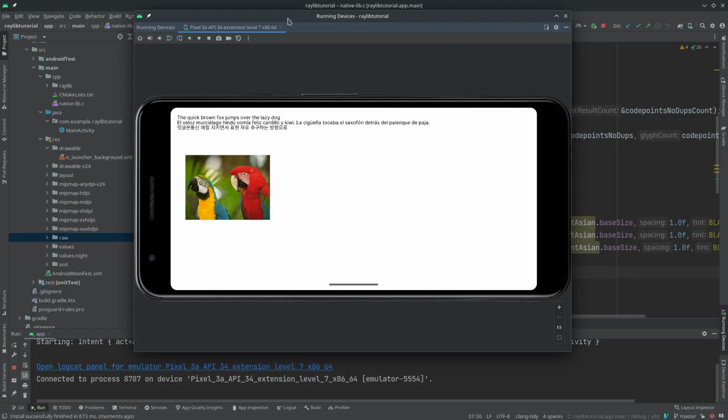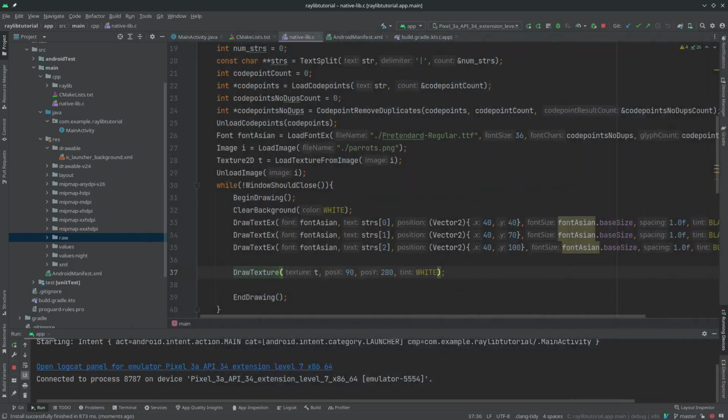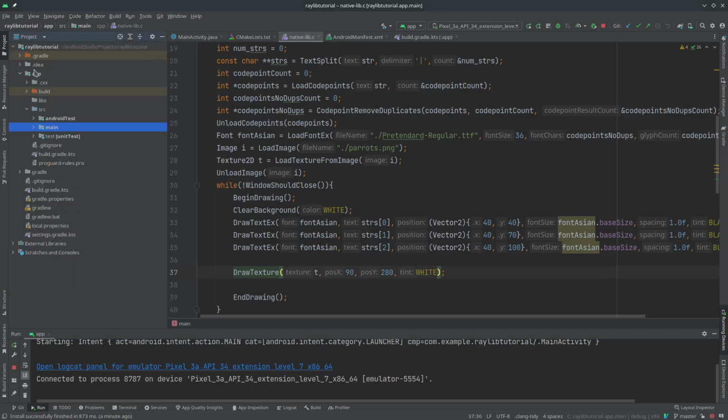Obviously, you will need to do as you need. In this case, I think I provided the basics of how to install and compile Raylib in Android. So I hope this helps you in case you are doing an application with Raylib and you want to use also Android Studio.